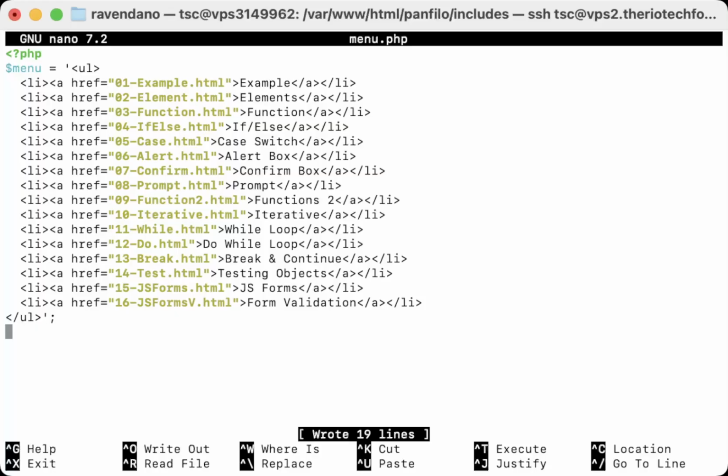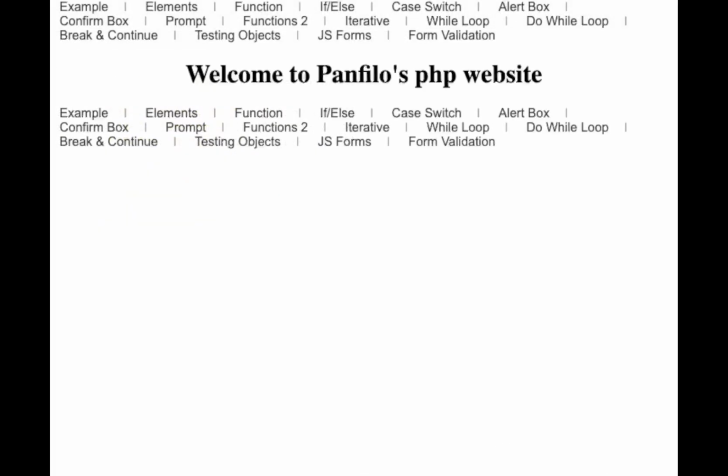Let's go over to our browser and see if it's still working. Holy cow, look at that. Now we have all of our menus from our JavaScript project. Now, of course, those menu links are currently broken.